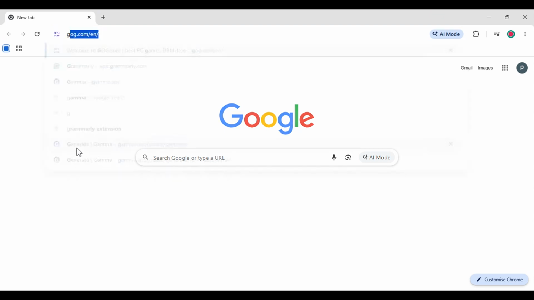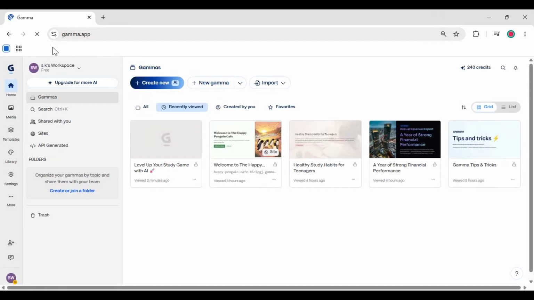First, open your browser and go to gamma.app, then sign in to your account. Once you're logged in, you'll land on your dashboard, where all of your presentations are stored. From here, locate the presentation you want to edit and click on it to open it. This will bring you into the Gamma editor, where each slide or section is shown as a card.